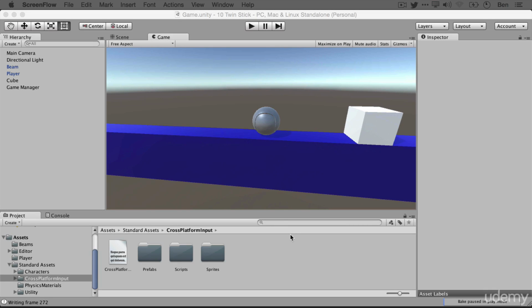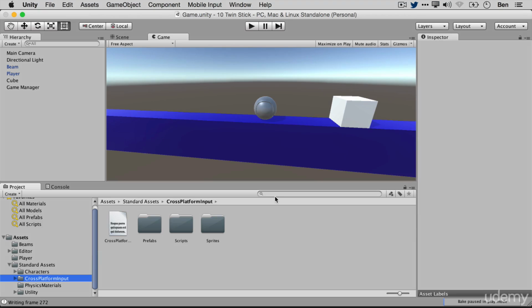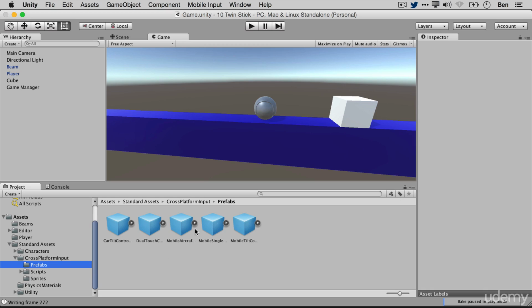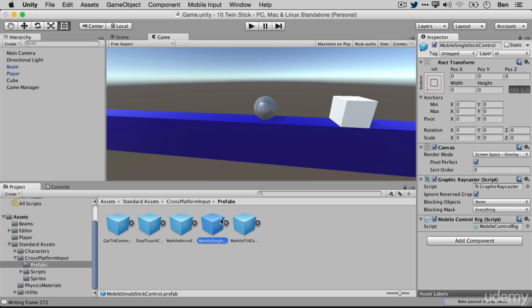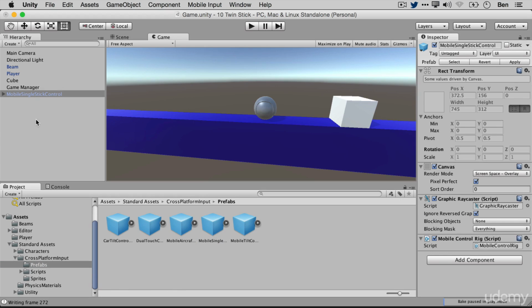So here we are in the game. What I want to do firstly is talk to you about this mobile single stick control prefab and how all that stuff works. So if you dive into standard assets, cross-platform input, and prefabs, you should find this thing here, mobile single stick control prefab. Drag that into your hierarchy.